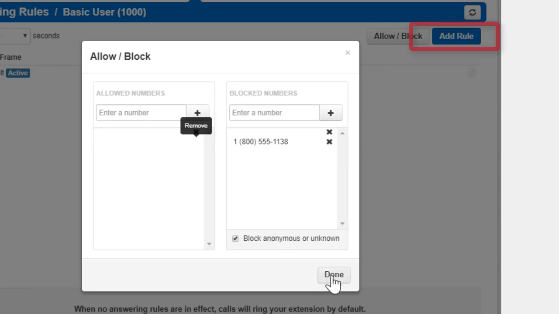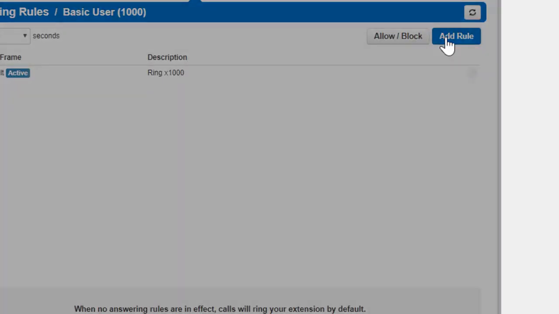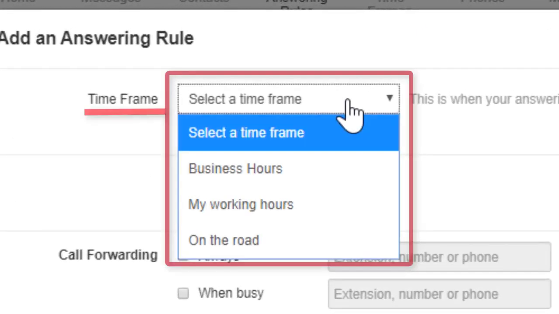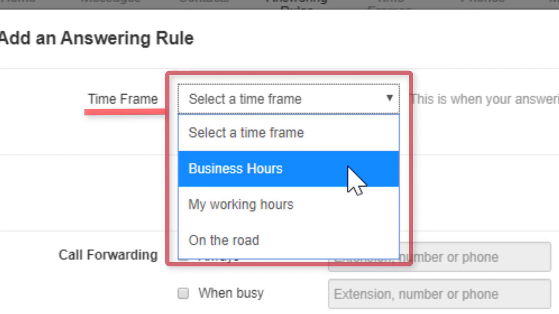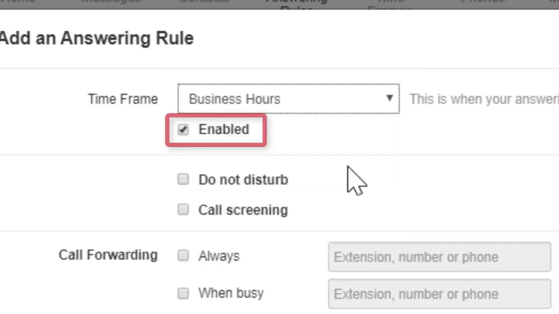To the right is the Add Rule option, which allows you to configure new answering rules. On the Add Answering Rules window, you will see the time frame drop down. Time frames are a set period of time which covers when we want certain events to occur, such as our phone to ring. Select the time frame you would like the new rule to take effect. The Enable checkbox allows you to enable or disable the rule. A checked box means the rule is enabled, and an unchecked box means the rule has been disabled.